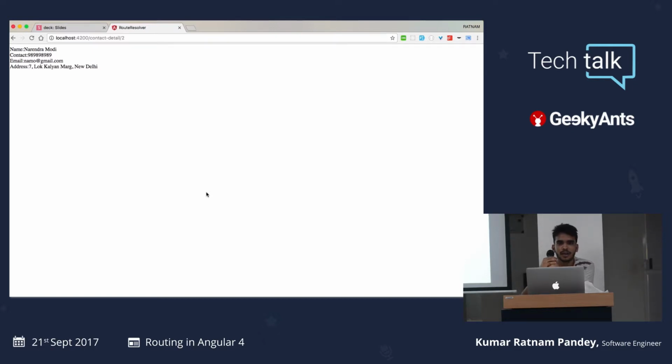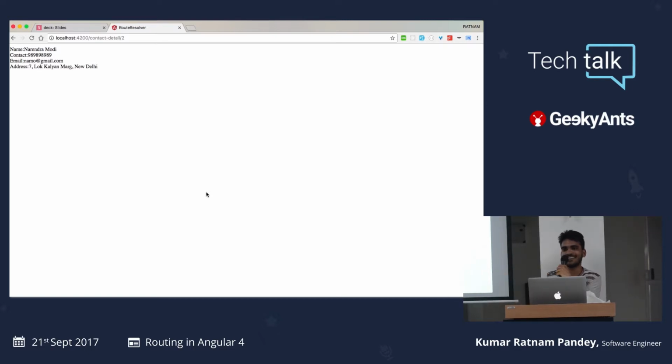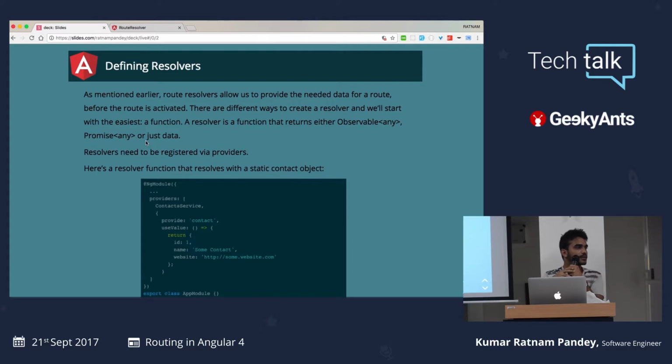So can anyone tell, I've quoted this, that dependency injection requires constructors. So why can we not inject dependency in that resolver as a function? Anyone? It is basic. Didn't get your question. I quoted that dependency injection requires a class constructor. Okay. So why can we not use dependency injection inside the resolver as a function?